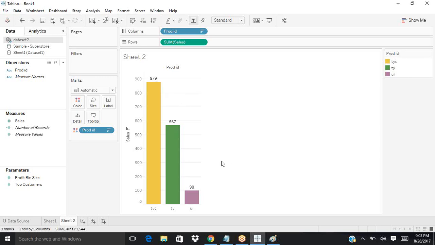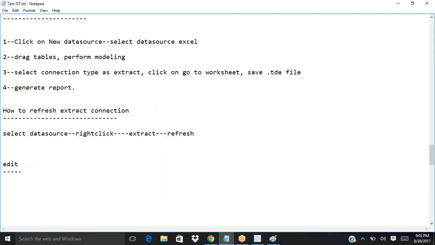So this is the edit option where you can restrict the data. Now we can restrict the data.